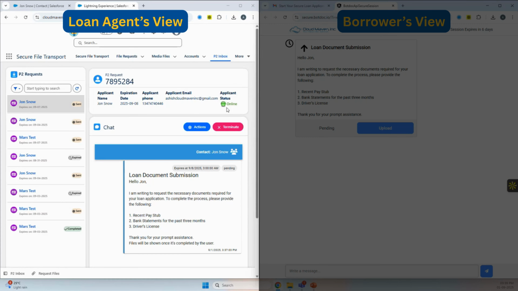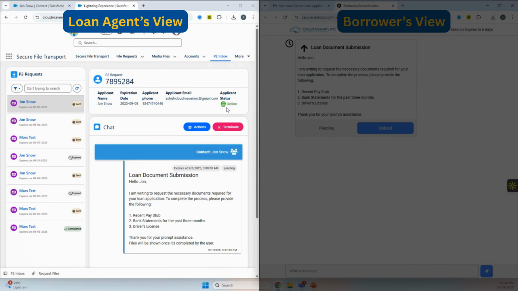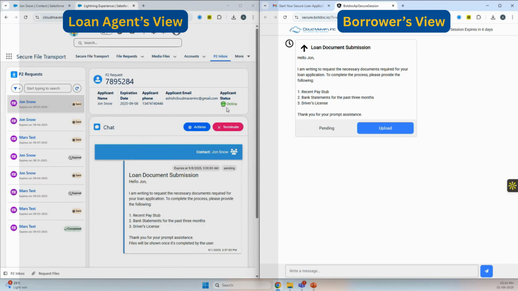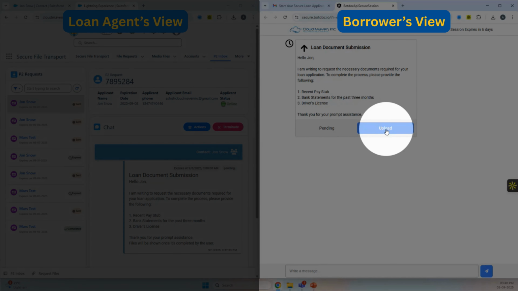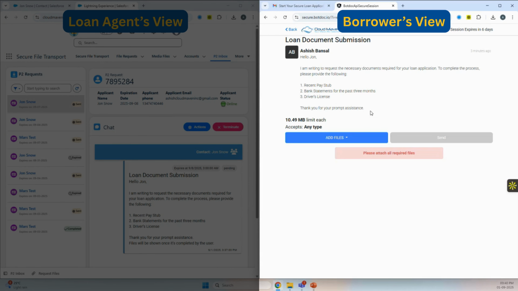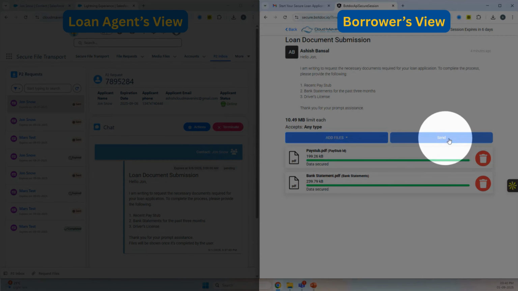Now you can see the applicant status has changed to online. So you can see in real time that the borrower has come online and is ready to submit the documents. I'm just going to click on the upload button to upload these documents. I'm going to add a couple of documents here. Just going to click on send to complete this request.